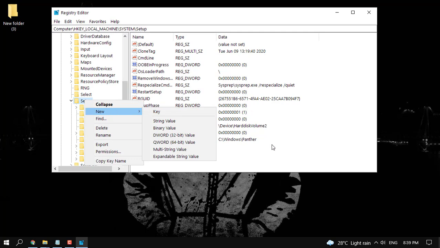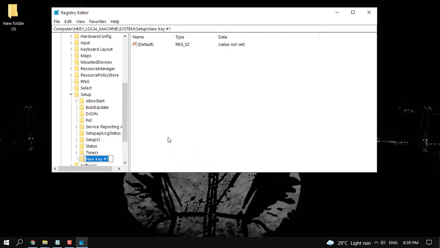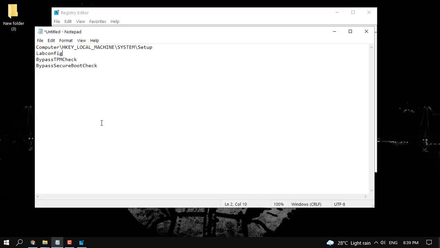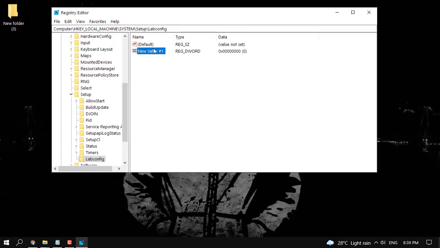You can also do that by right clicking on the Setup right up there and just rename it to LabConfig. So once you have renamed it, just right click on the right panel and enter a new DWORD and just rename it to BypassTPMCheck.